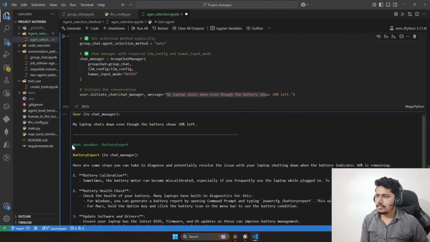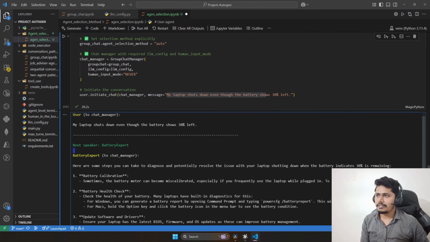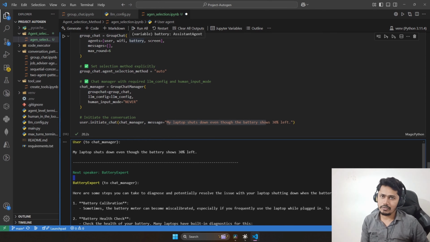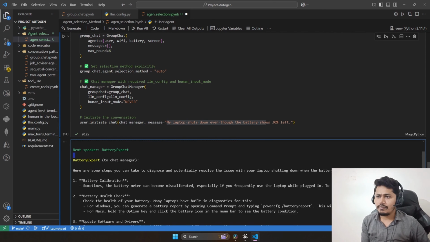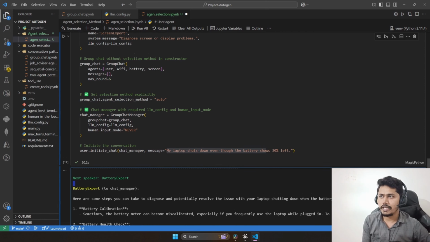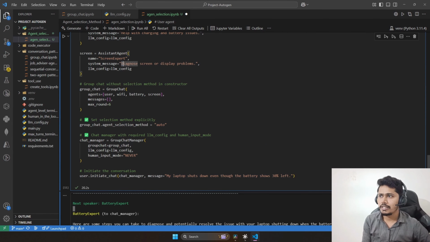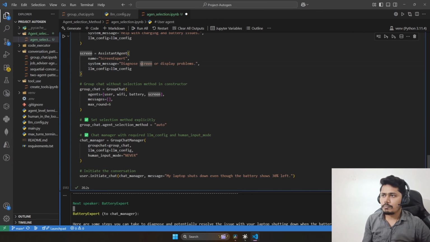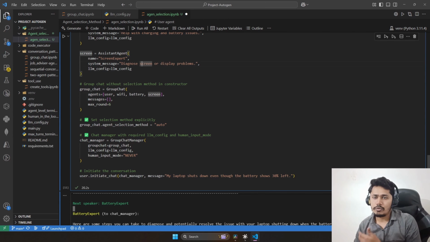Okay, you can see the user has given the message. It has called the battery expert. Now you can see in the selection method, we have not given the battery expert first, but still it has called battery because we have given LLM functionality. And based on that, how exactly is it going to know which agent to call? It will go by the name of the agent. It will depend on the system message that you are giving, or apart from that, you can set descriptions on the agent as well. So based on those, the LLM or group chat manager is smart enough to read the description and identify which agents to call.